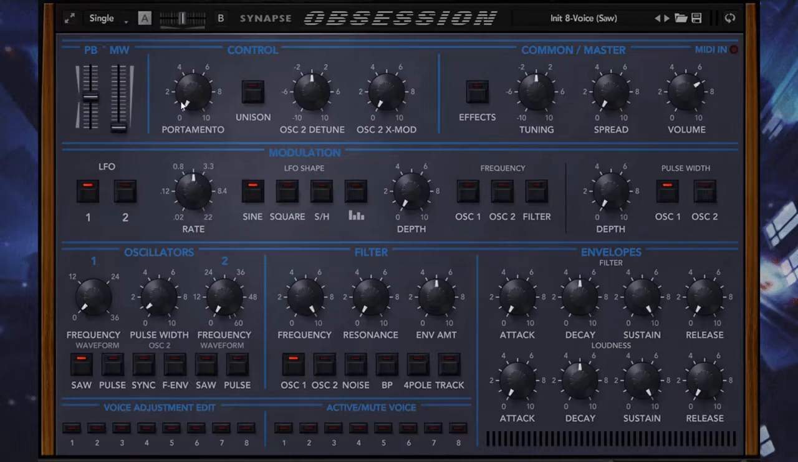And sorry, some of my knobs are moving here. I'm actually having some automation running in the background from a prior recording. So don't mind that. If I didn't bring it up, it didn't do anything.